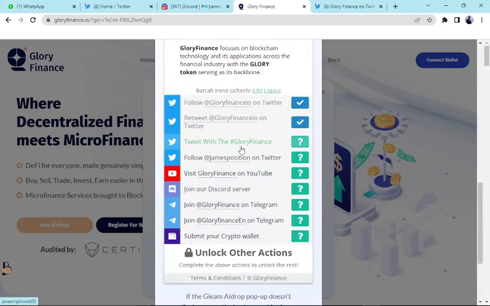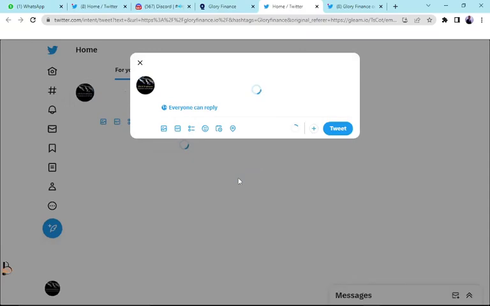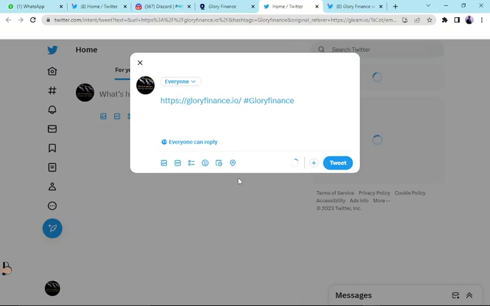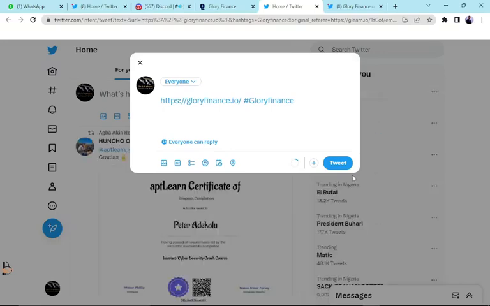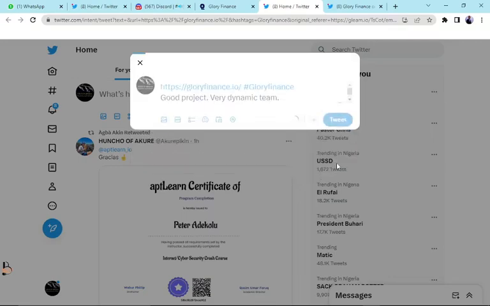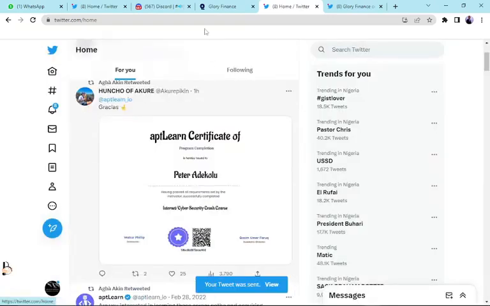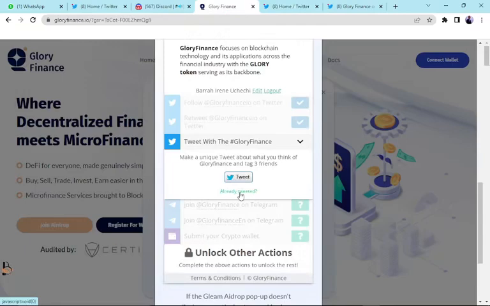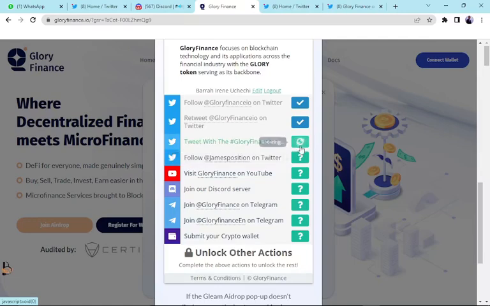You go again. They say tweet with the Glory Finance. So I click again. I say tweet. You allow it to process. Coming over here, you can just press enter key and type, maybe, good project. Very dynamic team. When you're done typing, you can just say tweet. After tweeting, go back to your Glory Finance and just click on already tweeted. It's going to mark it now. Watch out, it has marked it.